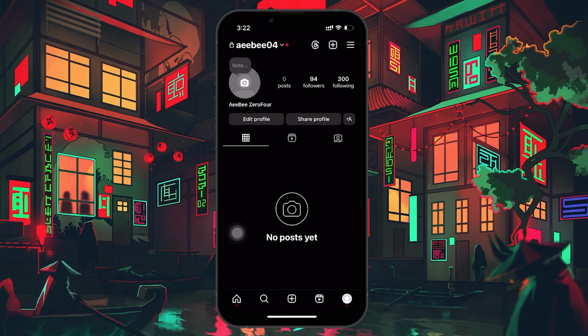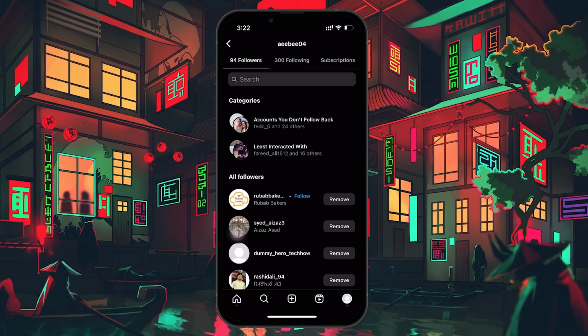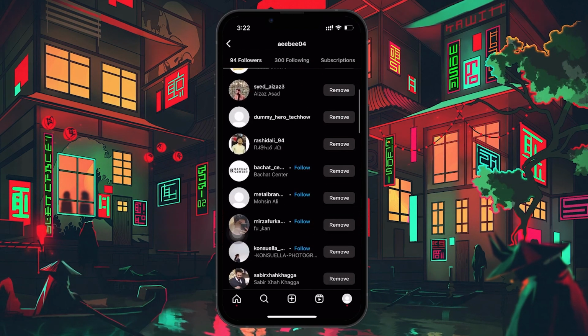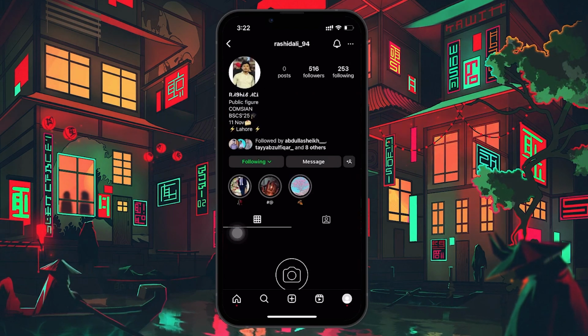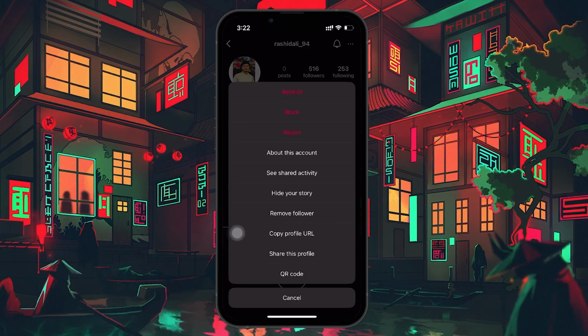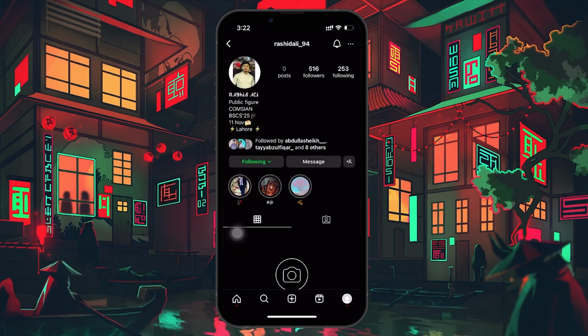If you want to hide your post from a specific person, you can block them. To do this, go to their profile, tap on the three dots in the top right corner and select Block. Blocking someone will prevent them from seeing your posts, but they will know they are blocked if they visit your profile.